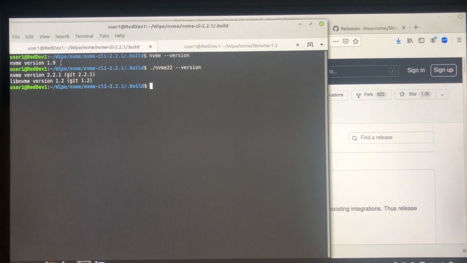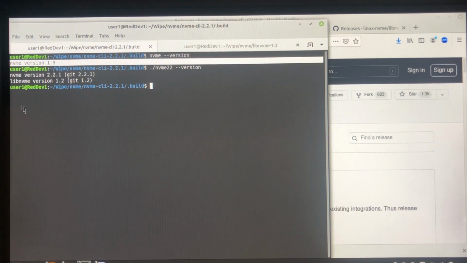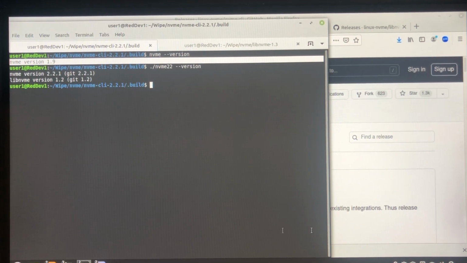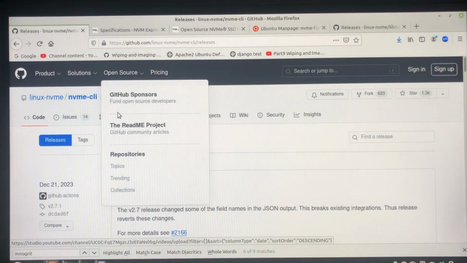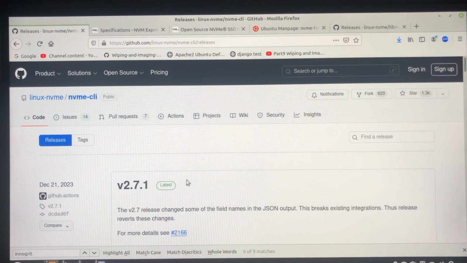Now in my case it was 1.9. 2.7 is available, and I have actually built it. There it is. So if you don't have nvme-cli installed, your only option is to build it. And you build that by downloading this.